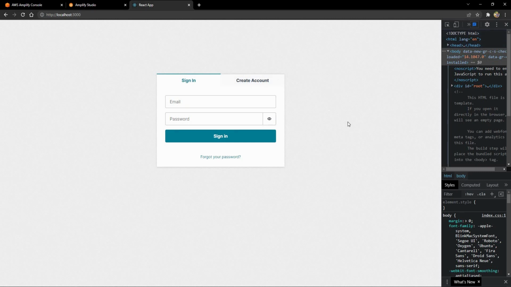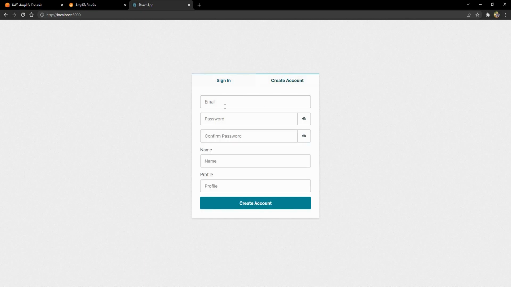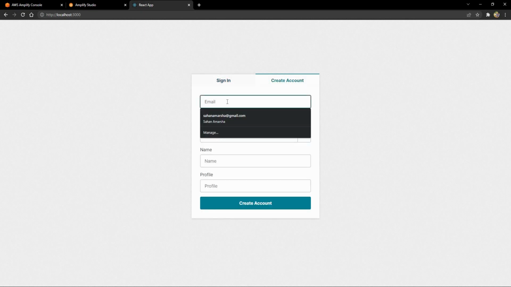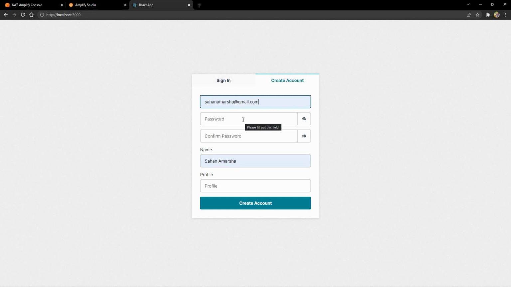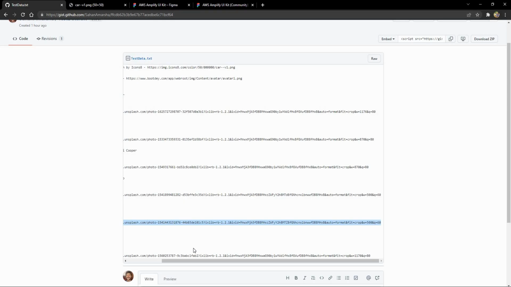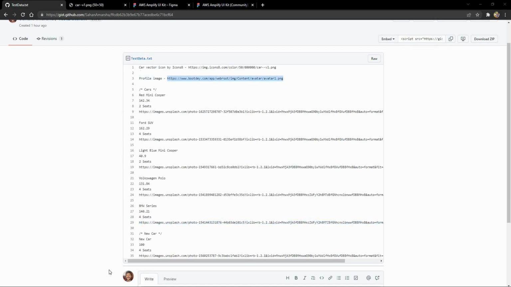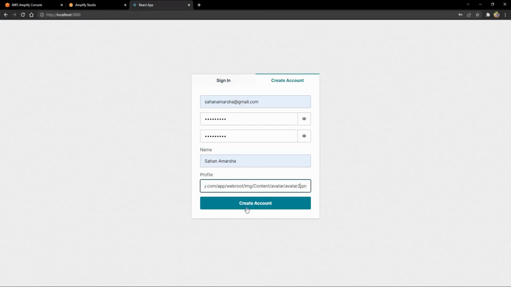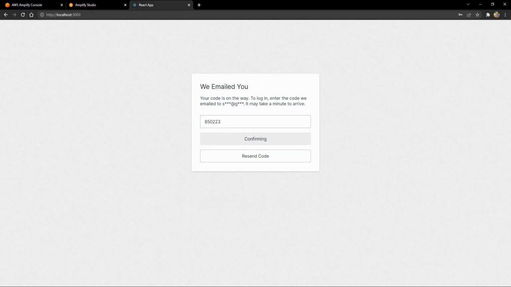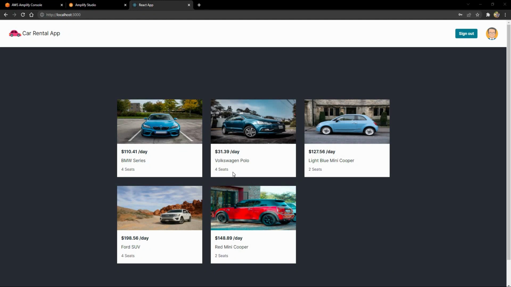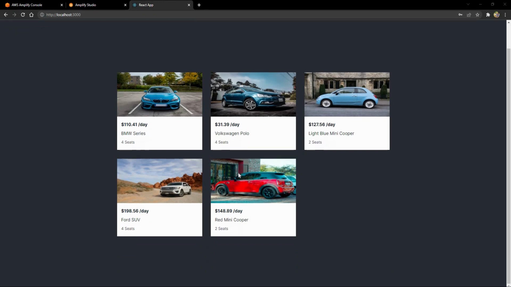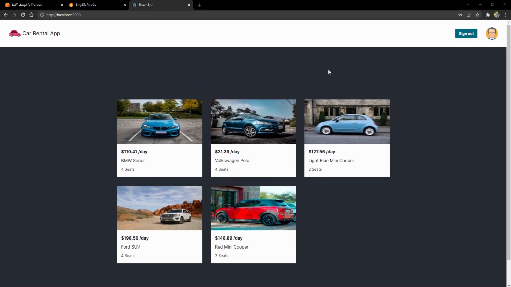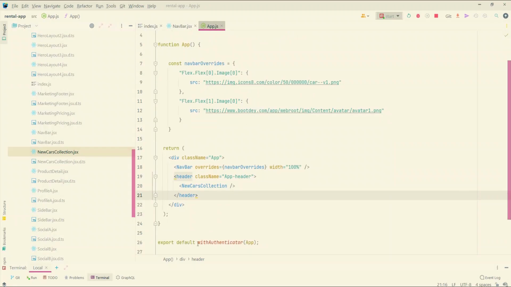So once we create an account, let me quickly create an account, password, and let's add a profile image. This should be a link. Okay, now the account has been created. This sign out button doesn't work and the profile image hasn't changed, so let's fix those.